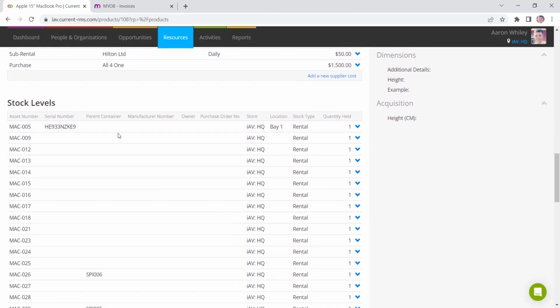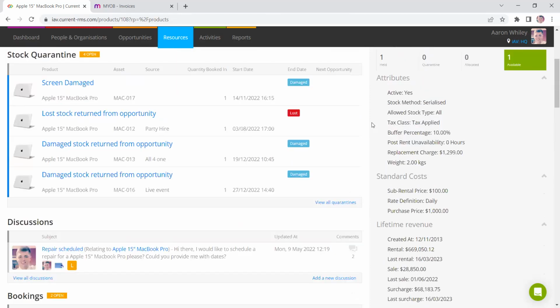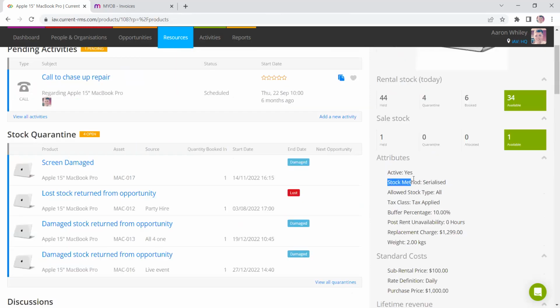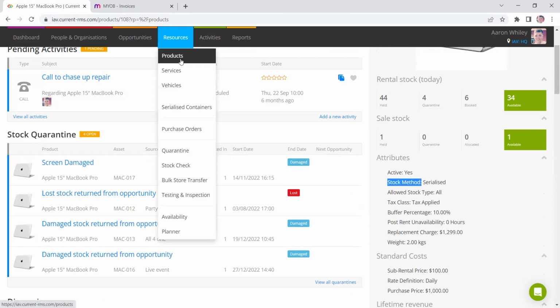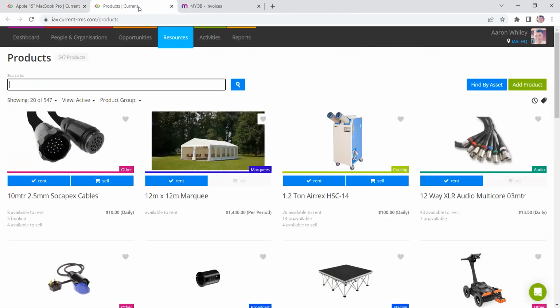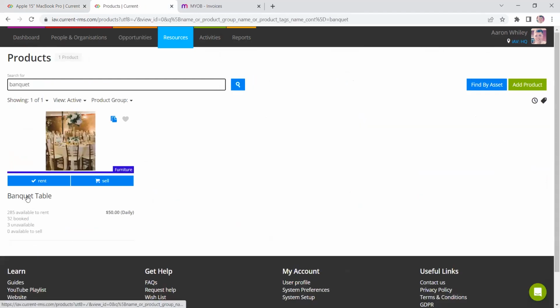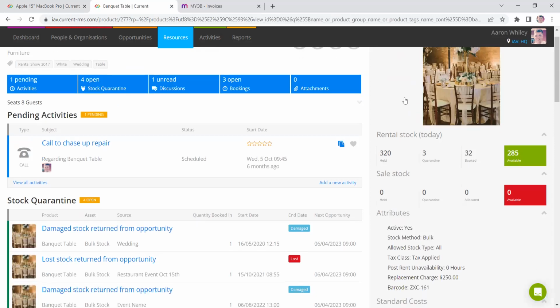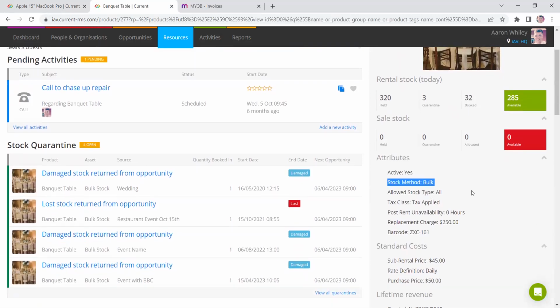We've got stock levels here. And so this is where we can tell the system how many of the products we have. So just to go back to the beginning with that, when we create a product in Current RMS, it will ask you for a stock method here. And so this essentially means how much detail do you want to track this product by? So if we have something that is a bulk stock item, for example, I know this banquet table is a bulk stock item. So if I click into this, this is where we can just type in a quantity and say, I have 320 of these.